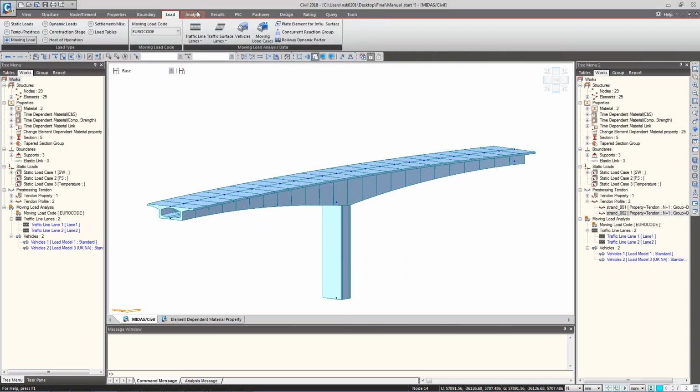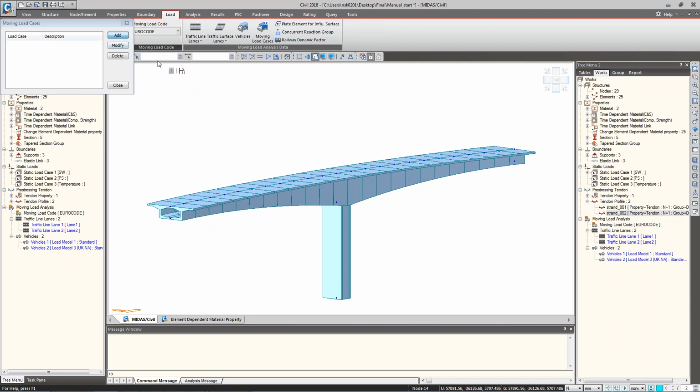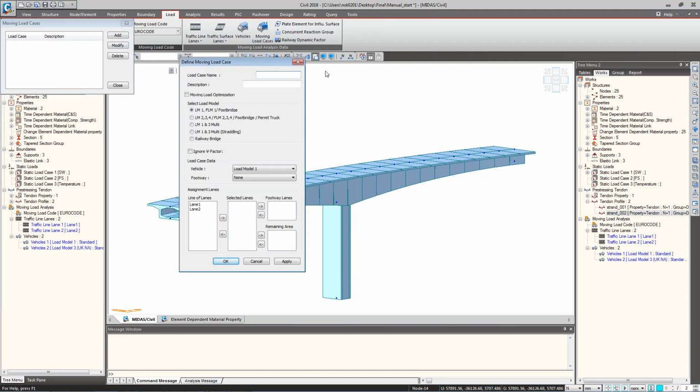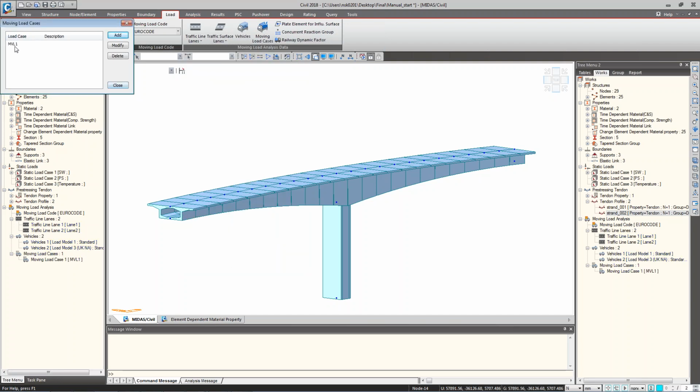So the next step is you need to create the moving load case onto the structure. So let's just call it moving load 1. And what you will have to do is select the moving load vehicles that you have created just now, and then select those specific lane information that you have created. And then you are assigning these vehicles onto the lanes that you have created. So now I have created a moving load case as well.